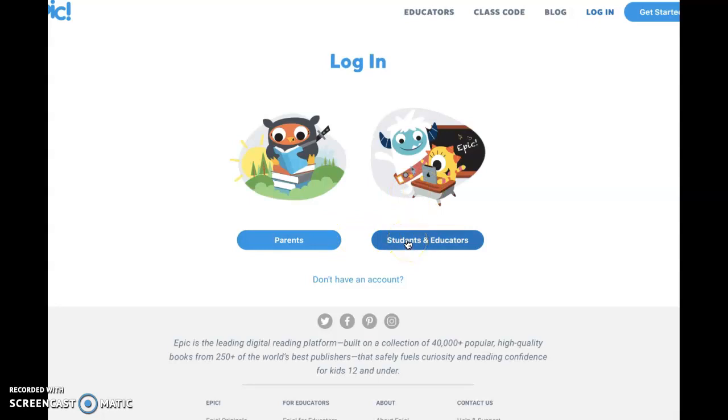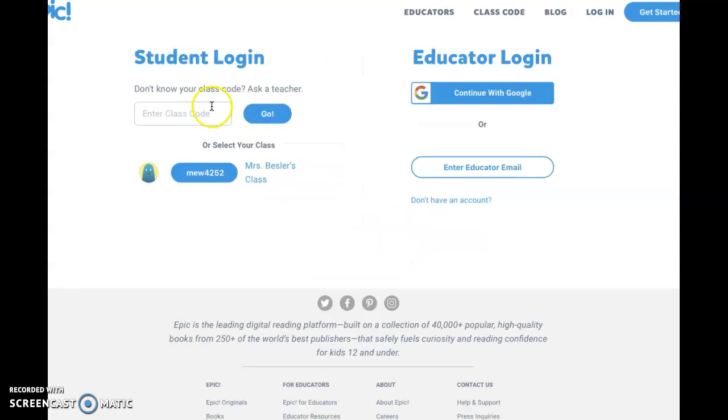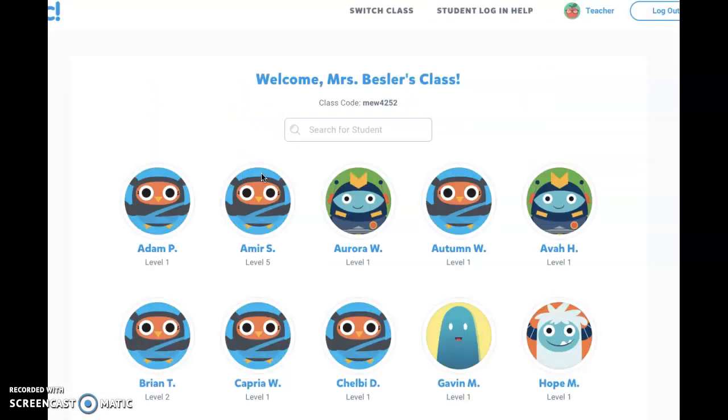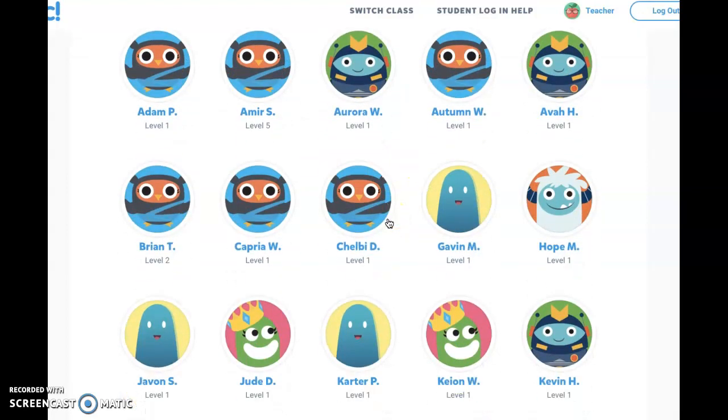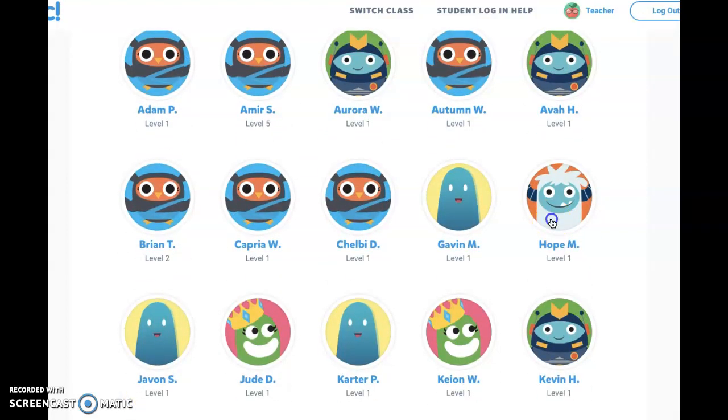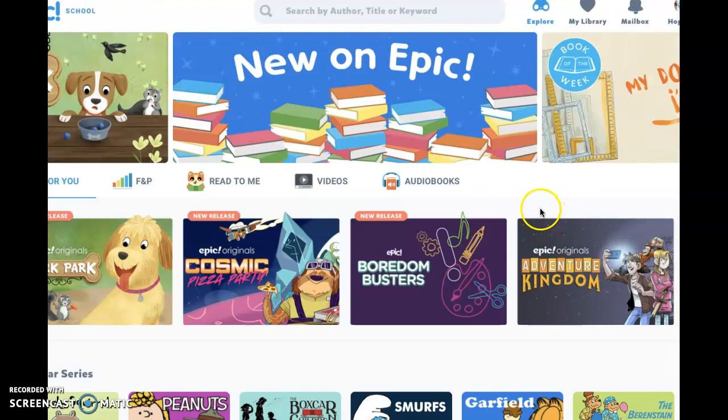You are a student, and it will ask you to enter our class code. And our class code pops up because this is my computer and it remembers me. So our class code once again is MEW4252. Go. And then you select your student. So I'll pick Hope. I would click Hope, and that's how I would log in.